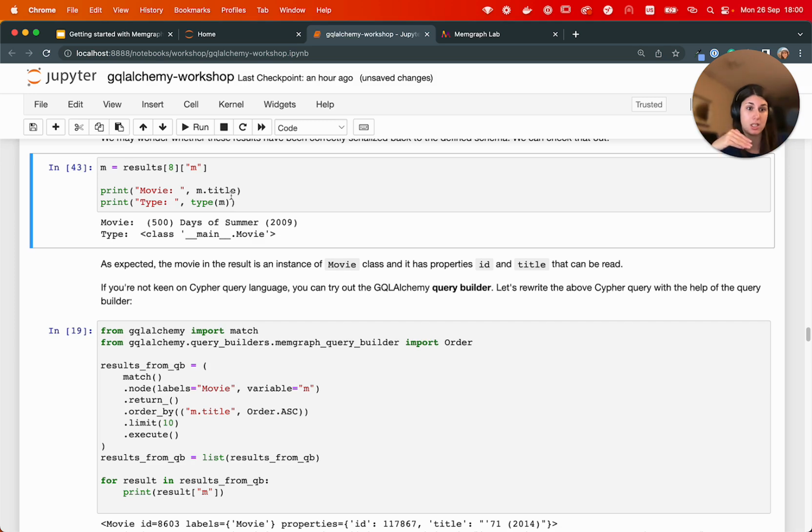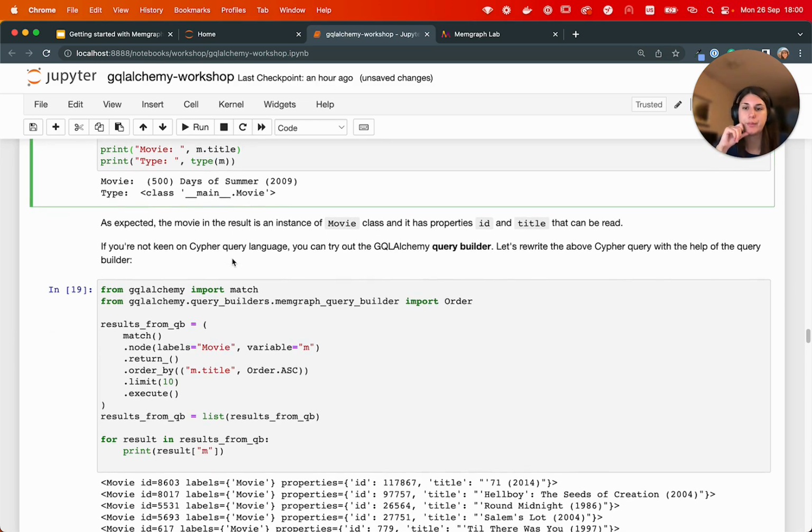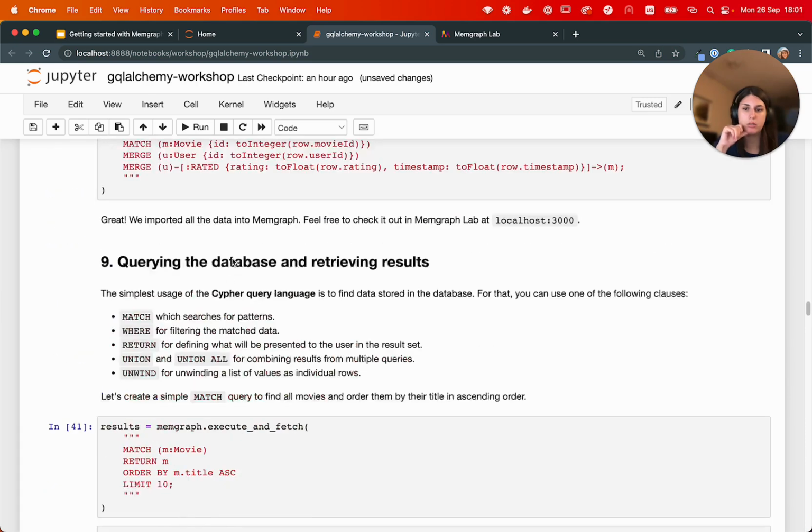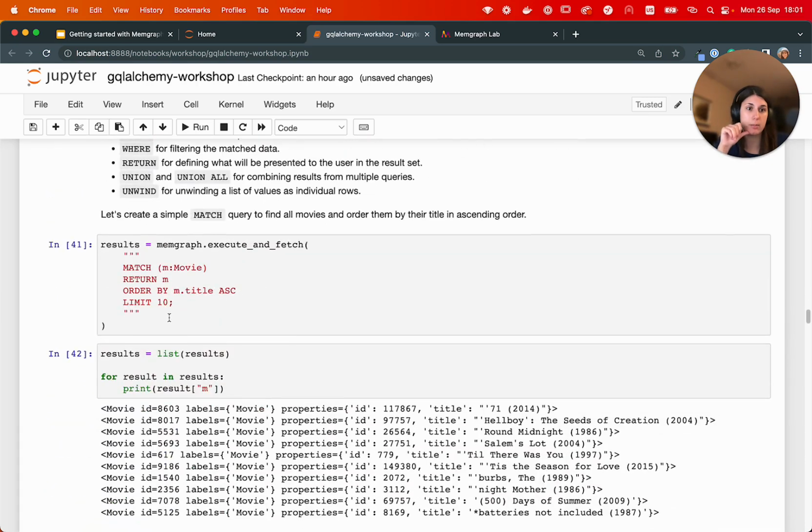So since it's an instance of that class, we can read something like m.title. Okay, so that's pretty useful. But this above was the Cypher query, and maybe you don't want to use that.